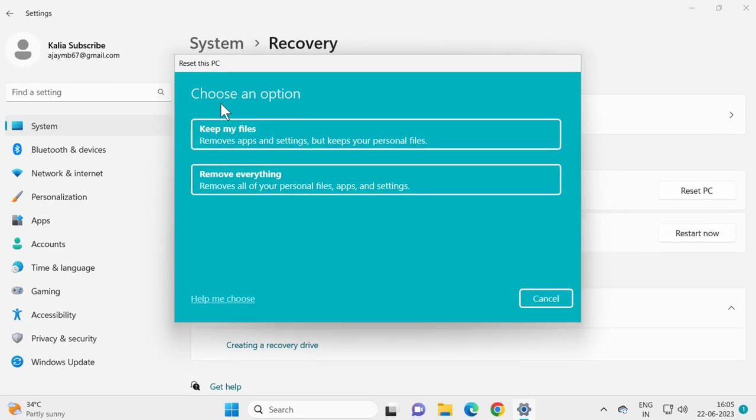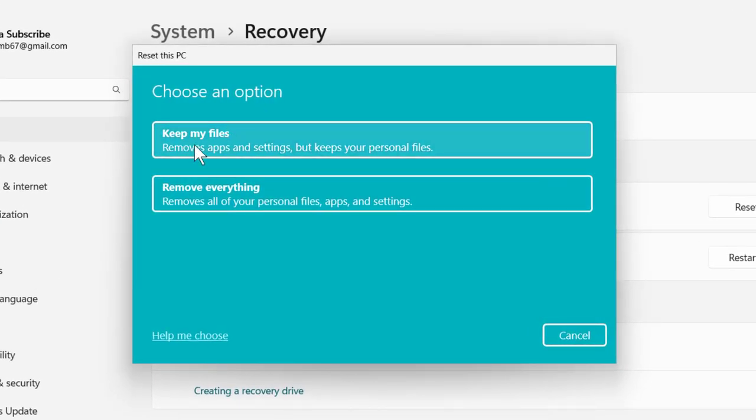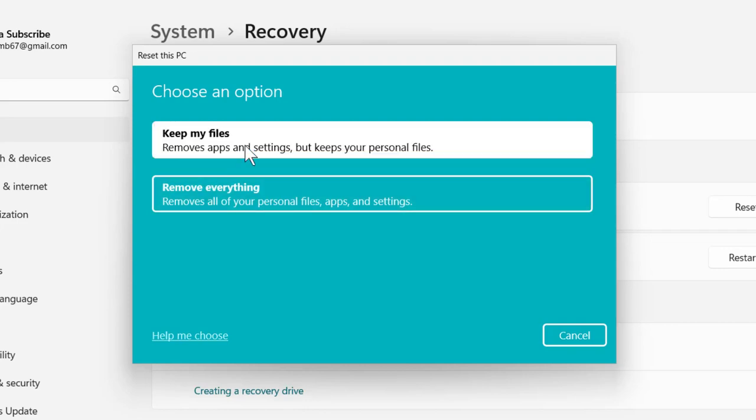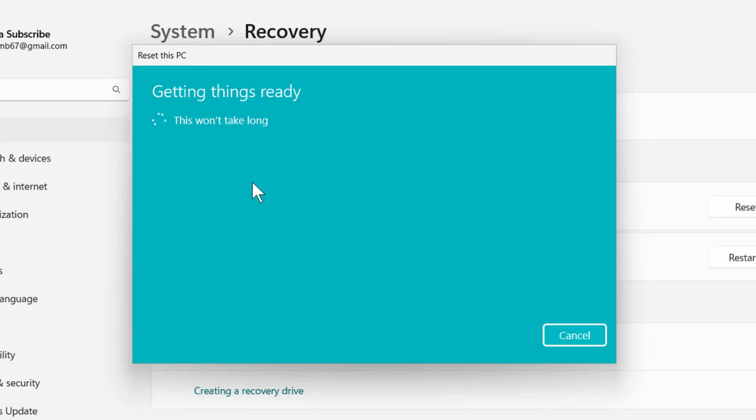And here is the option, guys, choose an option. Keep my files removes apps and settings, but keeps your personal files. Remove everything removes all of your personal files, apps and settings. You just need to select Keep my files and continue, guys.